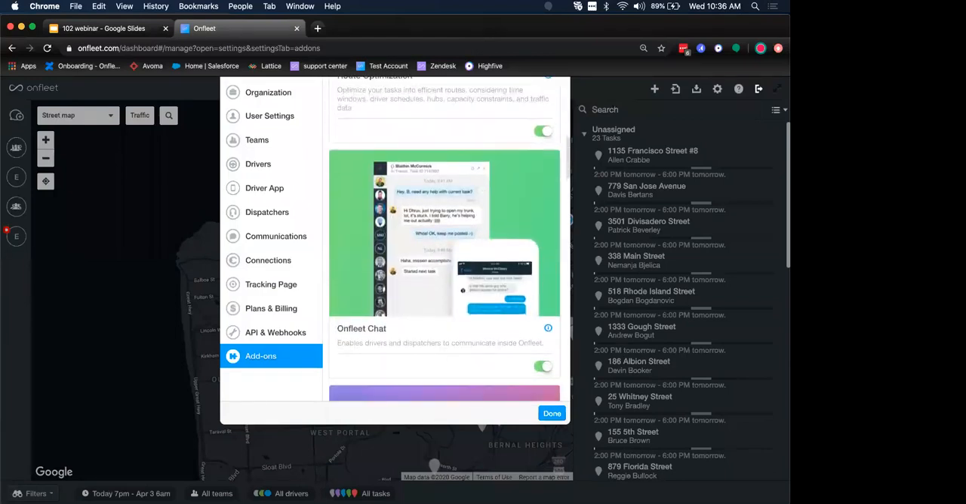Next up is OnFleet Chat. So this is our internal chat platform that allows communication between all of your people in your operations. So this could be dispatcher to dispatcher, this could be dispatcher to driver, so on and so forth. You can even create group messages. Really convenient, allows communication in your organization without dispatchers having to leave the dashboard and without your drivers having to leave the mobile app. Okay.